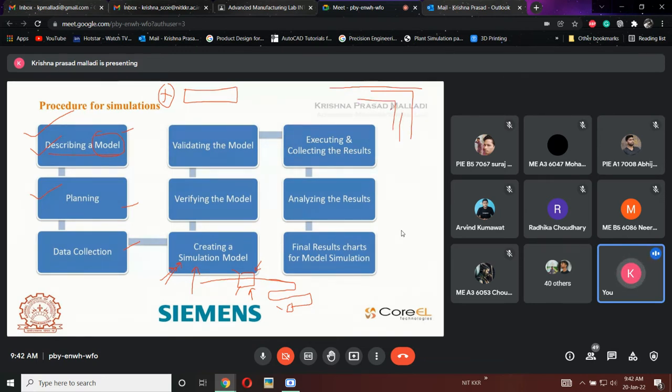Like in the session the day before yesterday, we discussed that in the planning phase there will be a lot of things, like manufacturing planning, production planning, actual planning, different plannings. So for starting a thing, you need to consider all those things. You have to collect all the data regarding this planning phase.